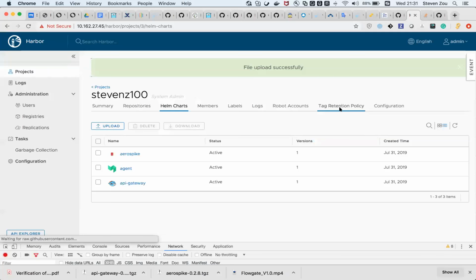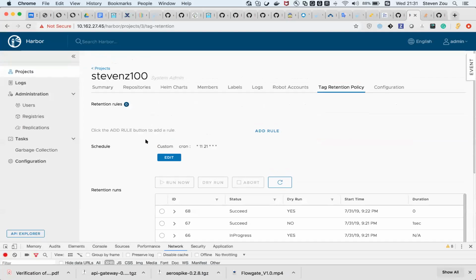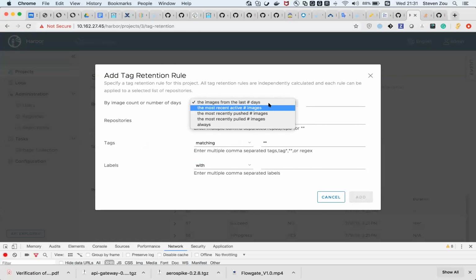Navigate to the tag retention policy. So far you can see we have no retention rules created. Click add rule to create one. Here, the 5 rules are listed. You can choose which rule you want to use. For the meaning of those rules, we will provide some documents or tips to describe them. Actually, you can understand the rule from its text.